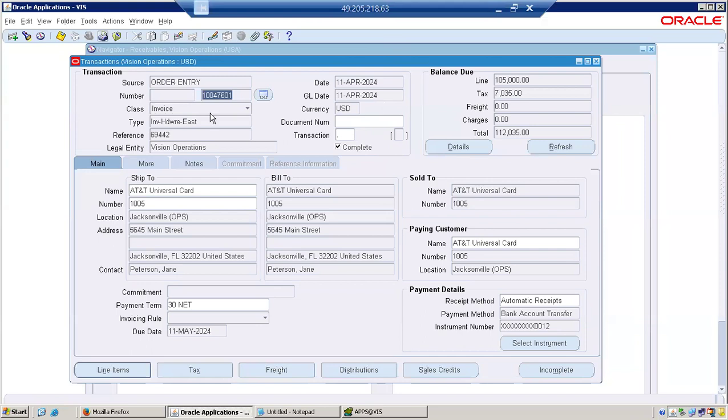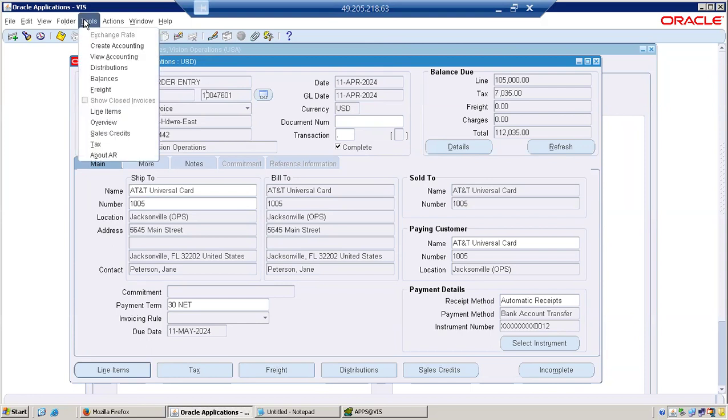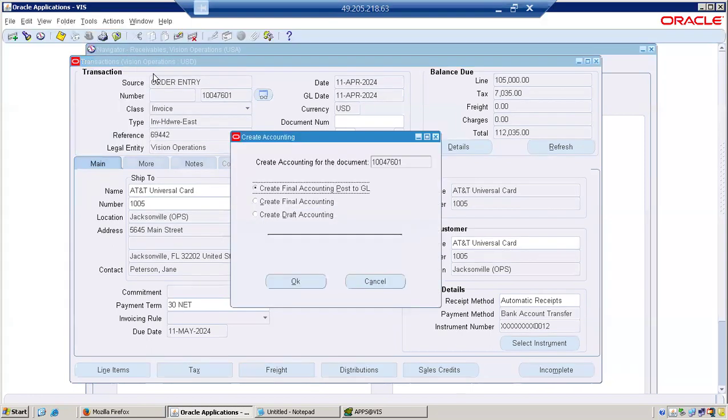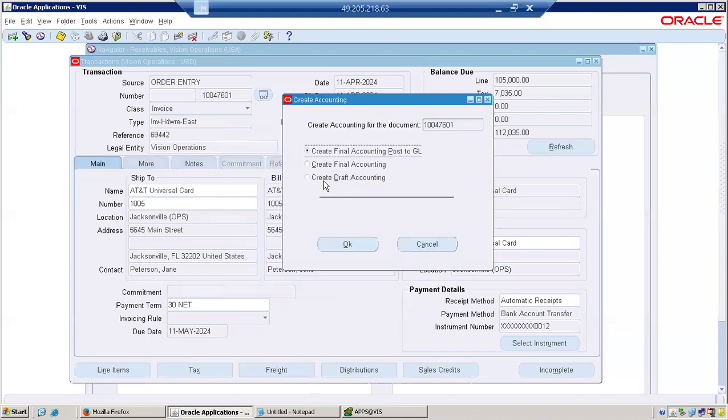Okay, so the navigation is here on the same transaction. Go to tools, create accounting. We have three modes here: draft mode, final accounting mode. In draft mode, we can create journal entries but we cannot transfer, but here we can transfer. Here we can post also. Prefer final accounting.